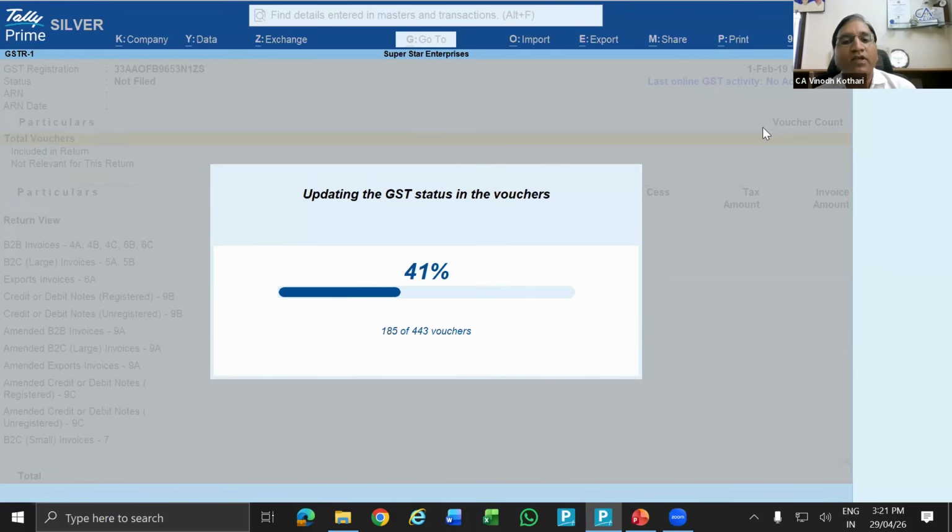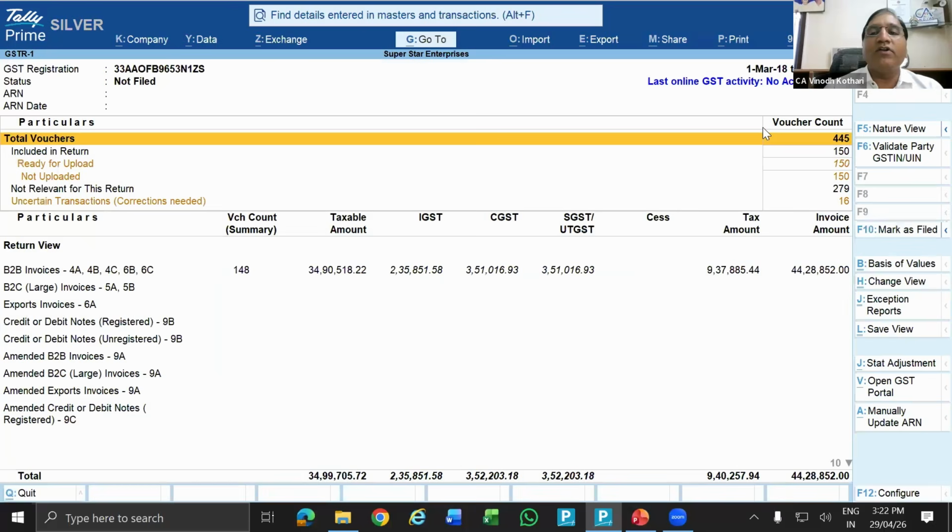What are the errors? See, the biggest advantage of TallyPrime 7.0 for GST return filing is that Tally itself finds out and tells you where you have made a mistake. So our work becomes easier. Even if we make a mistake, we will know where we made a mistake. Now, how to find out the mistake?